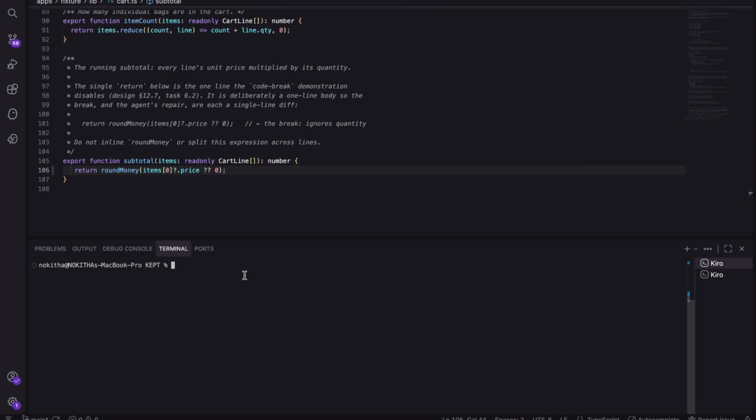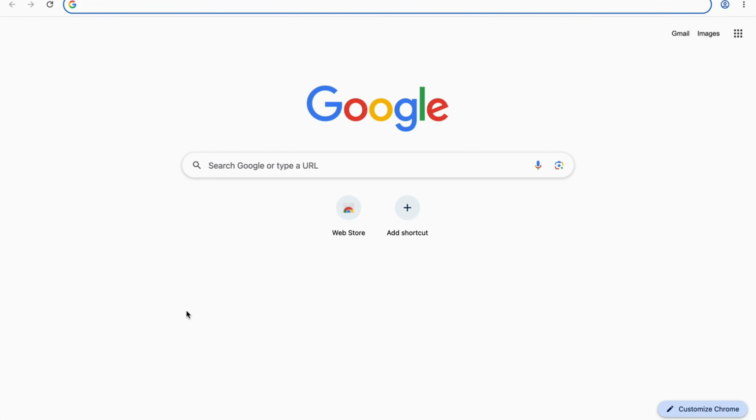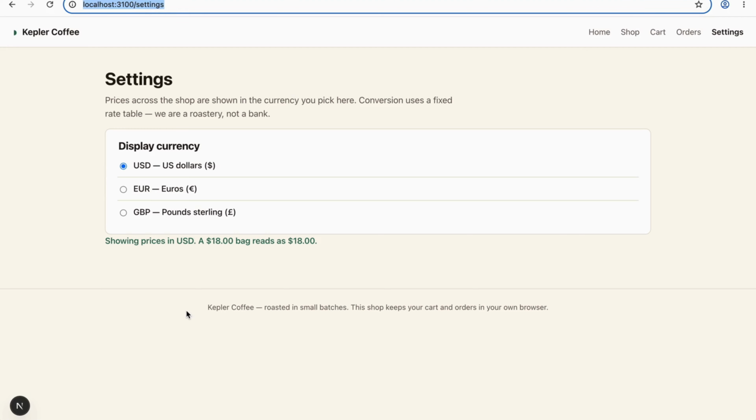Now I'm going to go to the terminal and check the Kane CLI balance. Okay, so I'm going to run this command. I'm telling Kept one file changed. It works out which promises that file can affect, the blast radius, and runs only those. Two tests here, because both the subtotal test and the discount test touch the cart. As you can see, Kane's going to go now and do its process. It's going through a real Chrome, a real cart, with real clicks, and it's not mocked. I'm going to speed up this process.